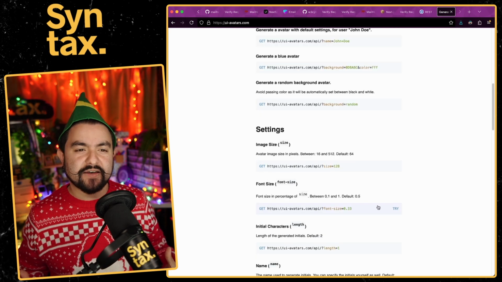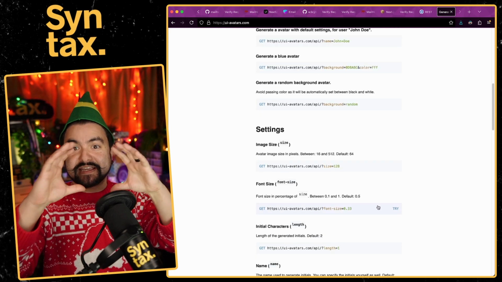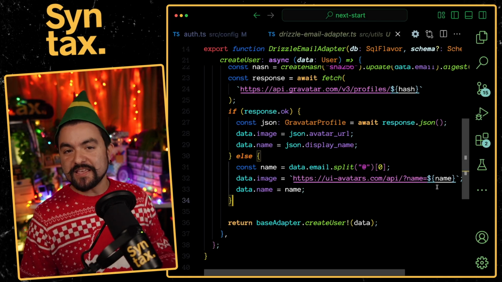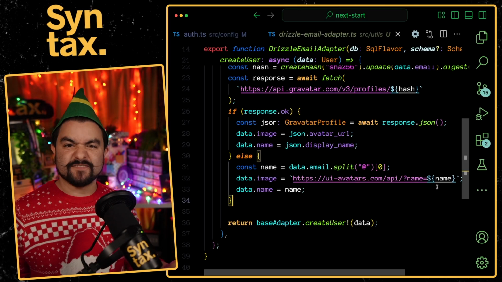This will just give you a default avatar. You've probably seen some of these before that just have the capital letters that correspond to the user's name. So in this case, because we pass in their email name, it's going to pick the letters off of that and then have just a default image there.